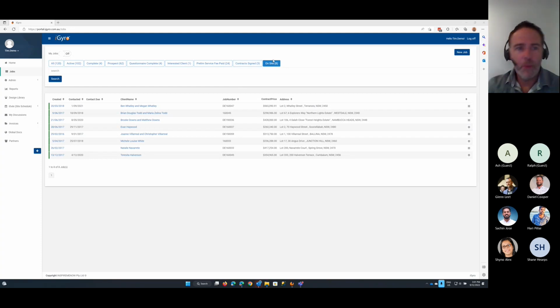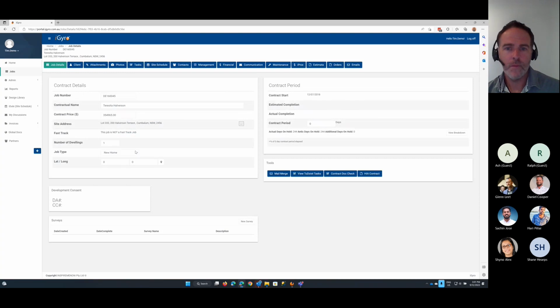All right, so I've got the Gyro portal loaded up here, and I'm just going to jump into a job. You should be pretty familiar with what we're looking at here. It's just the job interface with our tabs across the top for the various functions. And the few tabs we're looking at are over on the right-hand side here.